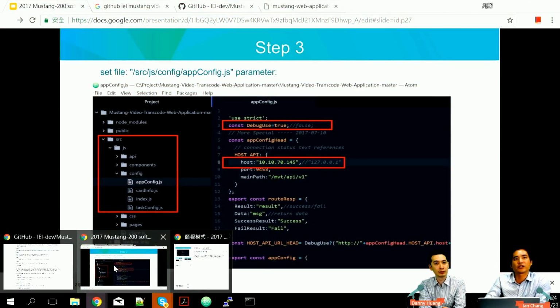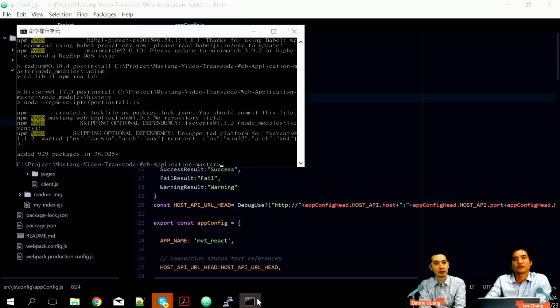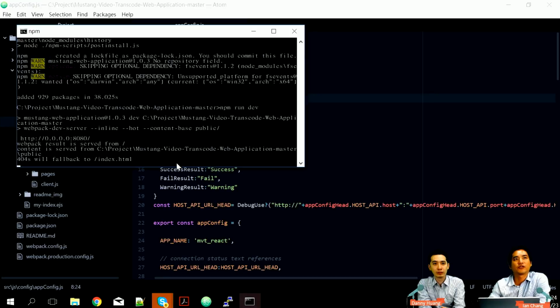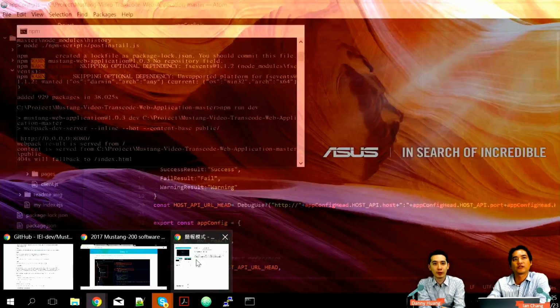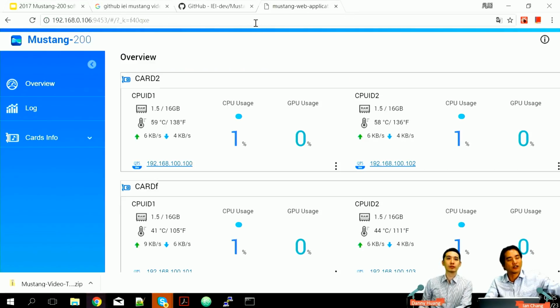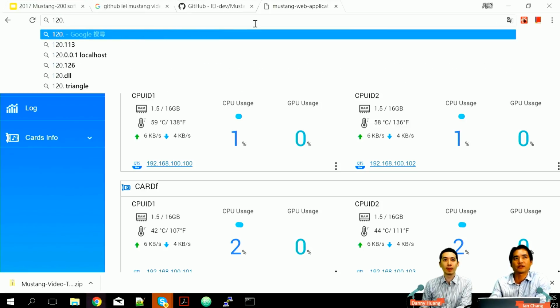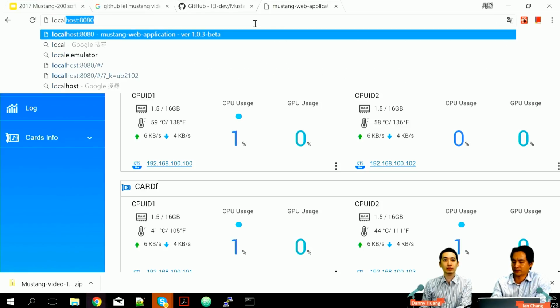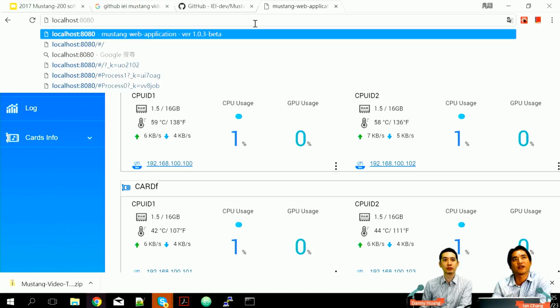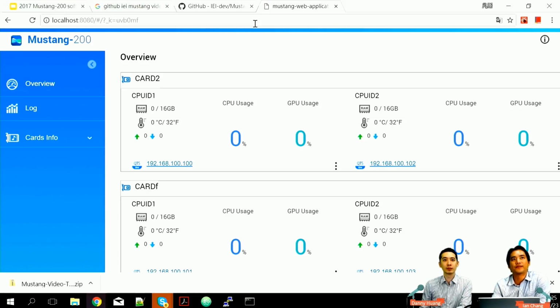So we can go back to my... here. The last step is just to run: execute npm run develop mode. After that, you can open your browser. This is a host server IP, so I can run with my IP address, localhost. My localhost, and then the port is 8080. So you can see that.